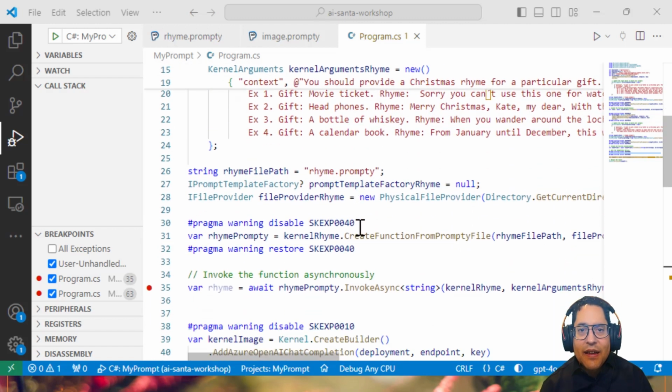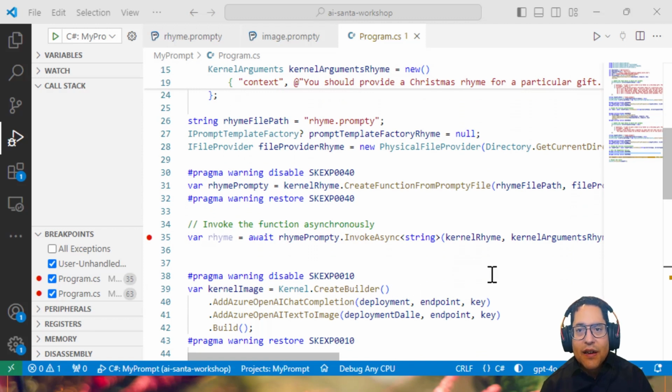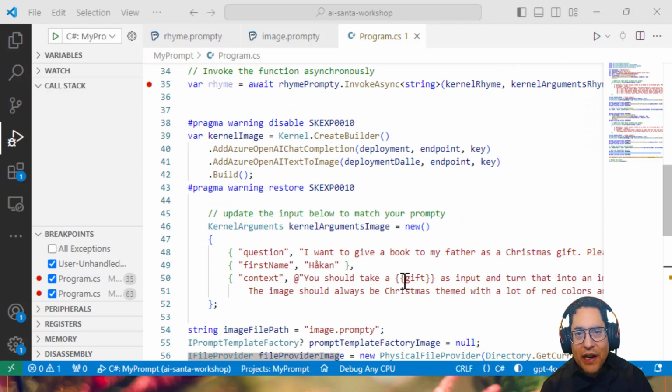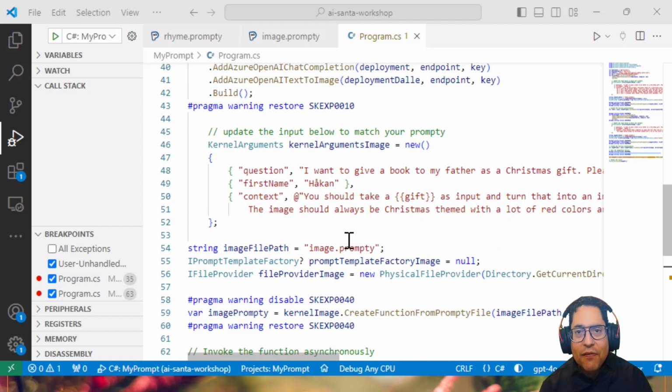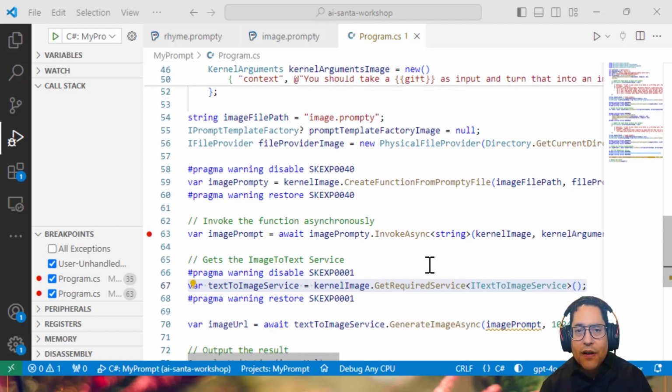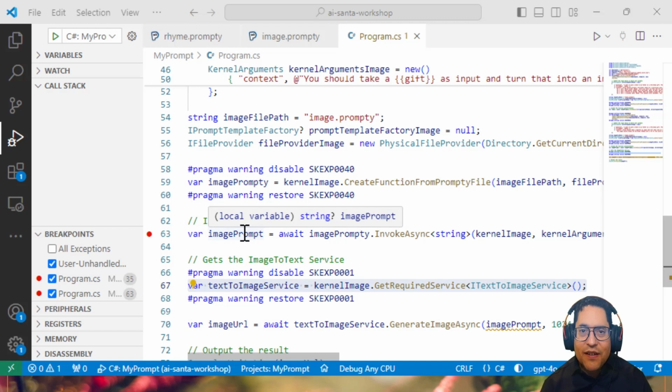And then after a while here, we invoke this kernel rhyme together with our kernel arguments, and we get our Christmas rhyme. And then we're doing the same thing here for our image prompt. So we define context, we define our prompt file, and then we are creating a function here from the prompt file, and finally we invoke that so that we can get our image prompt. We should say here also that the image prompt is an image prompt that we will then send to DALL-E in order to get our image.